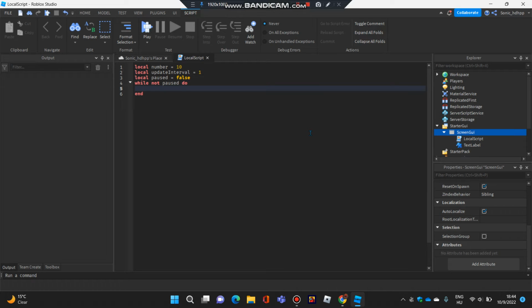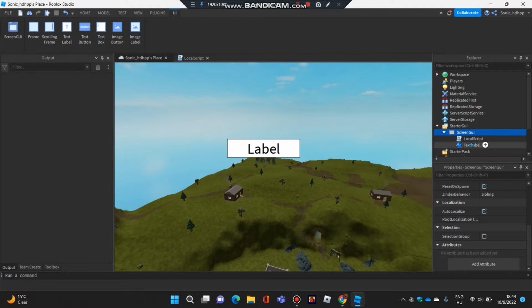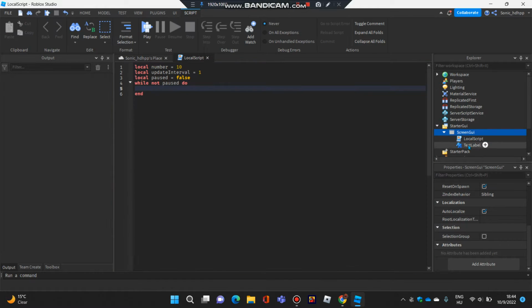Hey guys, today we're going to show you how to create a timer in Roblox Studio. Make sure you have a screen GUI, a text label, and a local script. You can name them whatever you want, but I'm just going to keep them like this. You can design the text label however you want. Now let's get into it.